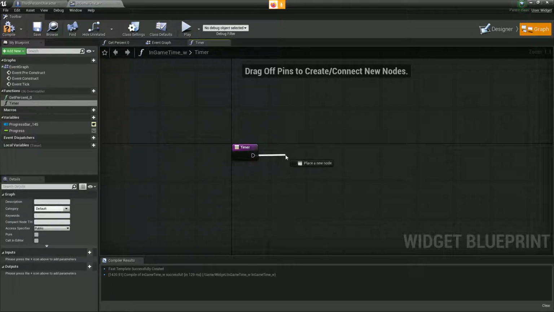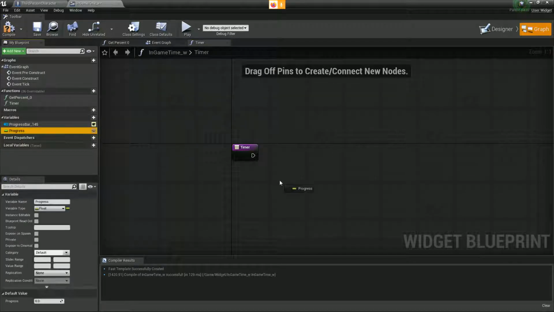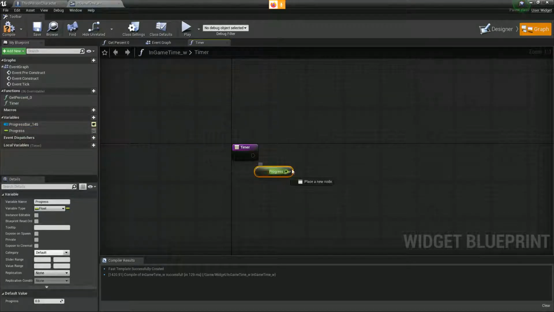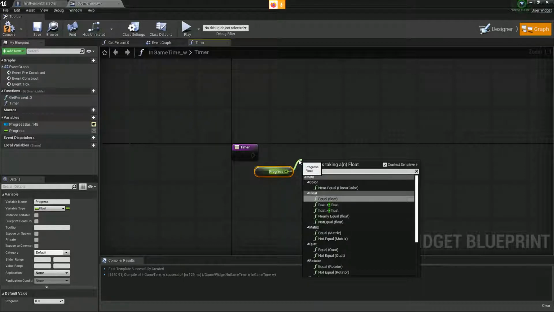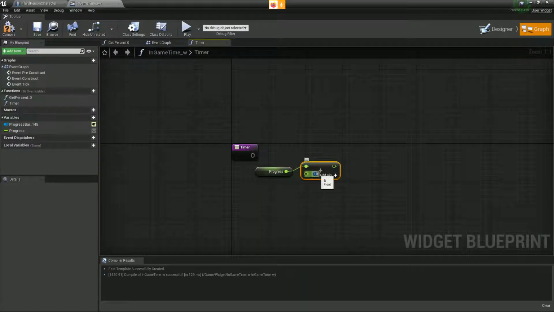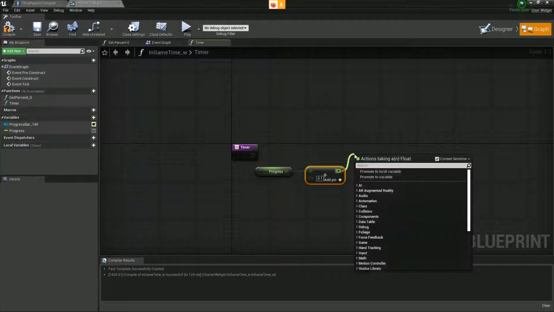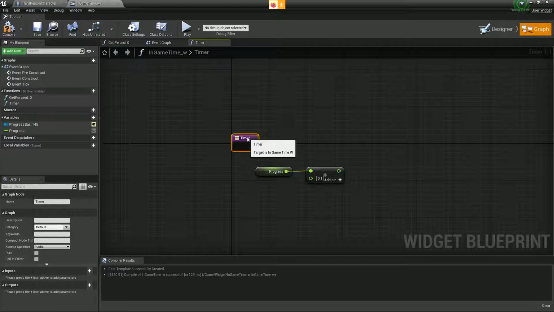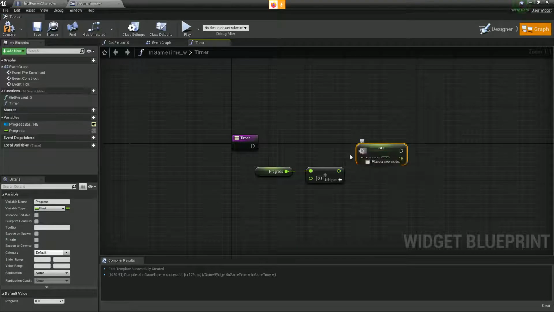So when we fire timer, we're just going to get our progress. And we'll just do float plus float. Oops, put an equals, that's why. And we'll do 0.1. So this whole thing is going to last 10 seconds for me. You might have to do a little bit of maths to get this working properly. So set progress.